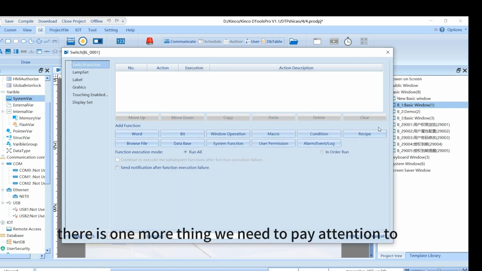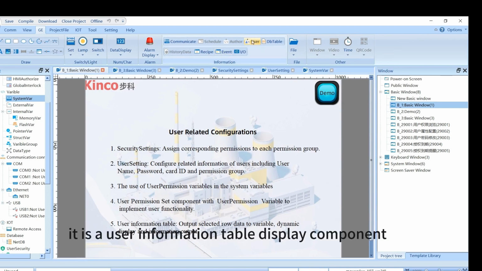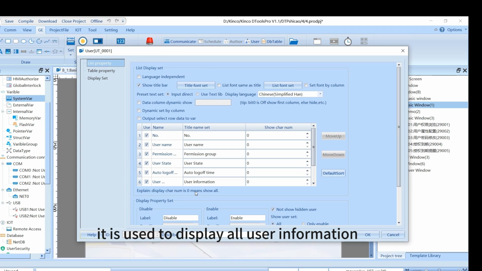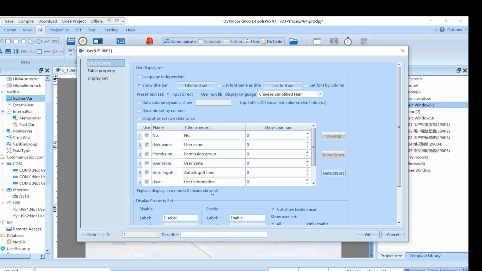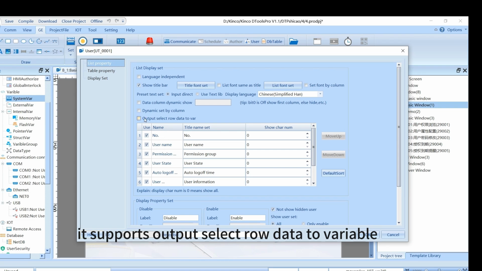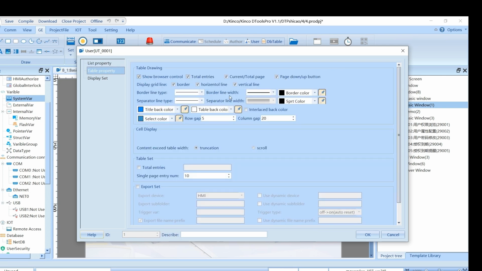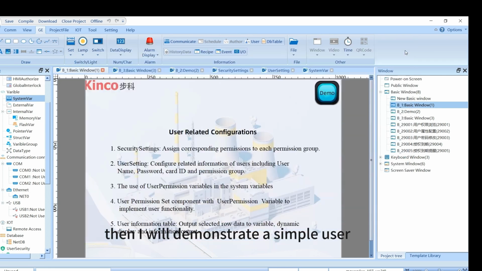We can achieve user functions by using these switching components and reading or writing user variables in the system variables. There is one more thing we need to pay attention to. It is a user information table display component. It is used to display all user information for the current project. At the same time, it supports outputting selected row data to a variable, as well as dynamic setting and table content export.